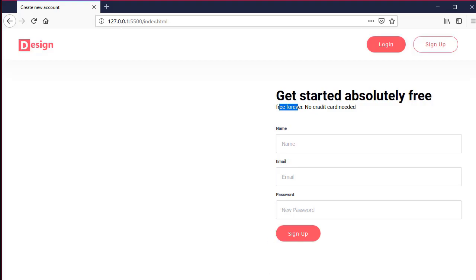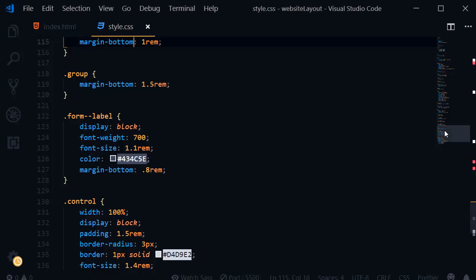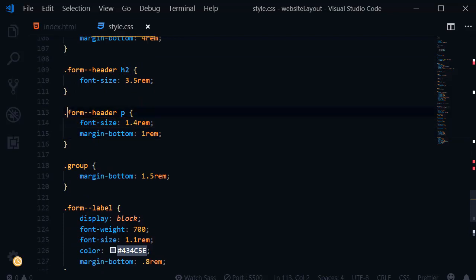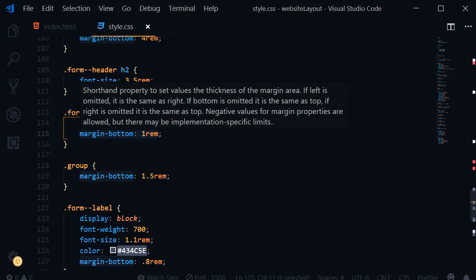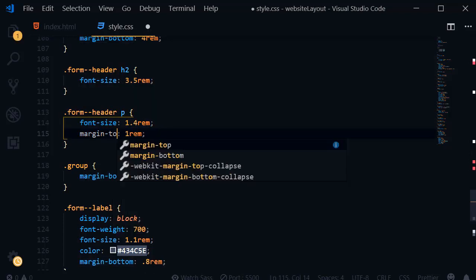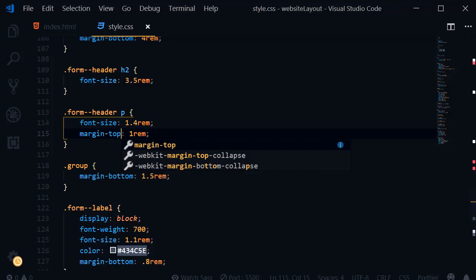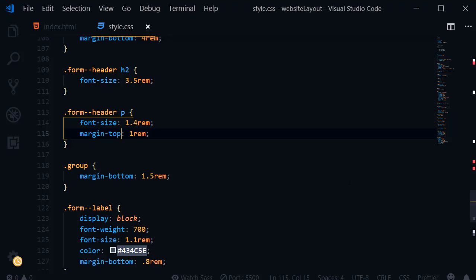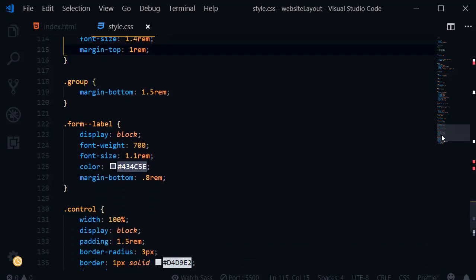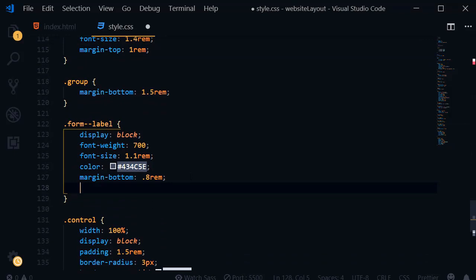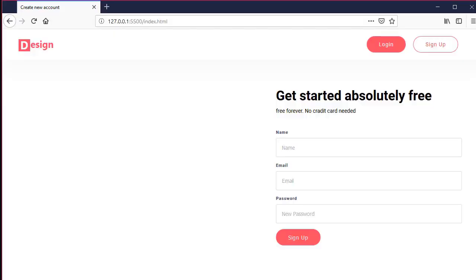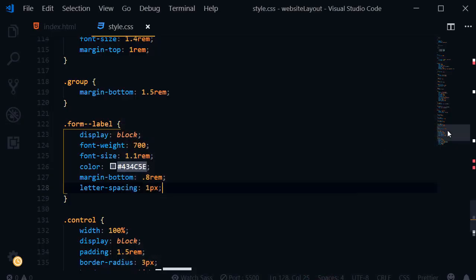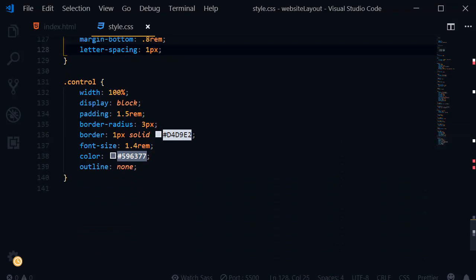So go to the CSS file, and inside the form header we have the p tag. So instead of margin bottom, just remove bottom and add margin top 1 rem. Let's go to the browser. Now perfect. Okay, now I want to add letter spacing to the label. So inside the form label, here letter spacing 1 pixel. Perfect. Okay, and finally I'm going to add the media query.